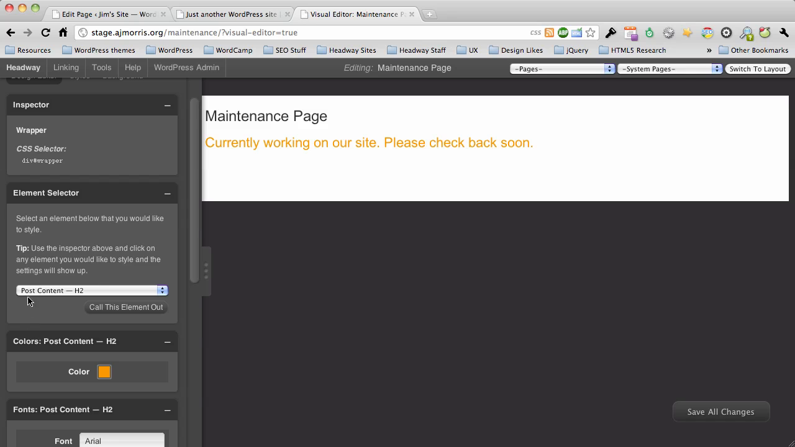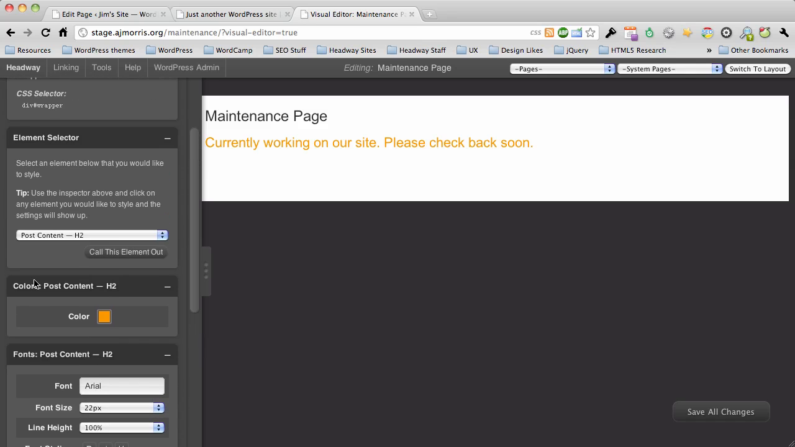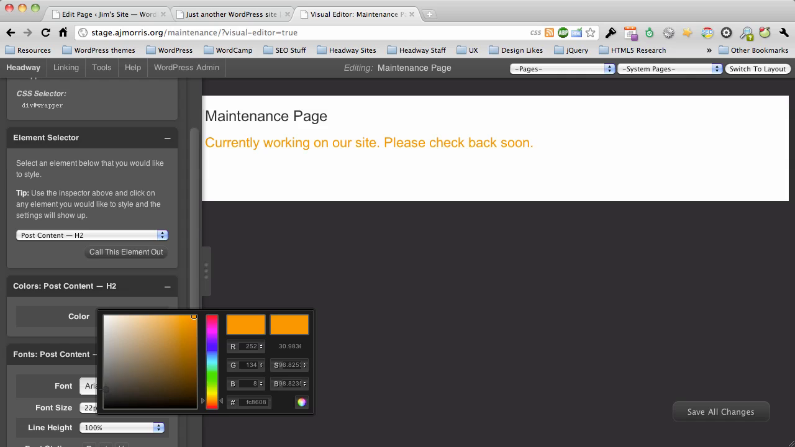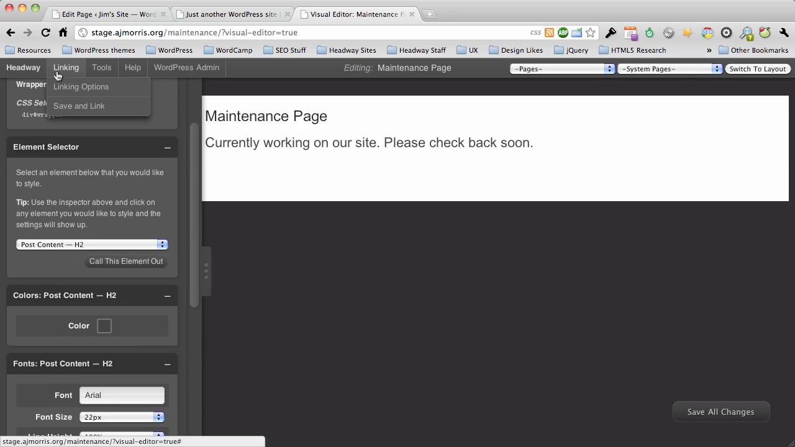Now, I don't want to actually change all of my headers to be this orange color, because I had it set to some sort of a black. I believe it was that color. But what I do want is to go into here to the live CSS editor, and we'll change it that way.